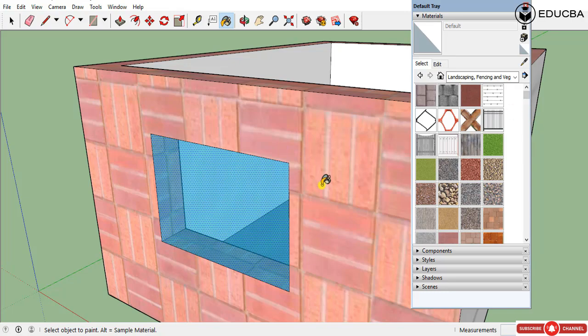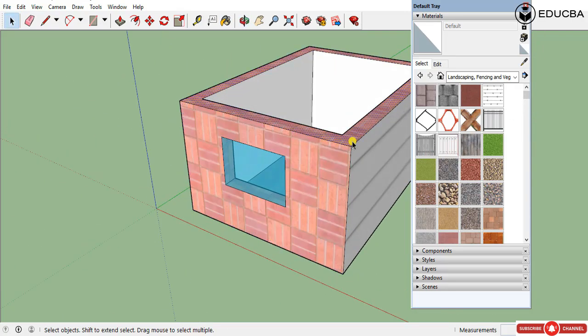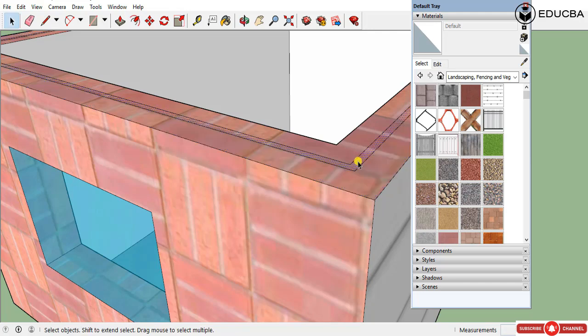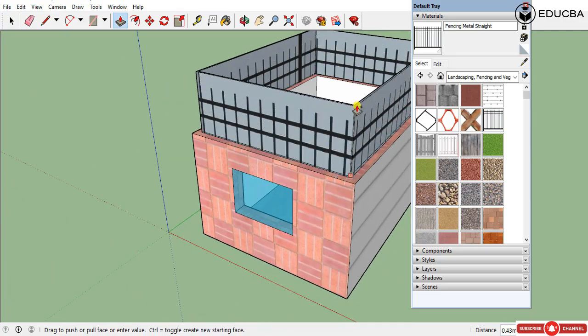Vegetation, fencing. So fencing is something very innovative. You can explore all these materials in your model while practicing. So fencing, if you want to show fencing, let us show a fence here. Yeah, let us select this straight metal fence. Give a thickness, paint it with fence material, and then you just have to add it.